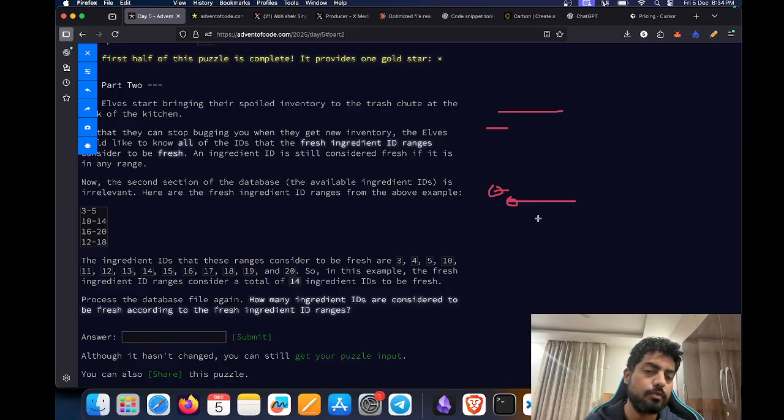The range has a low and a high. We are sorting by all the lows. Then we will have whatever we get. So this will be here.